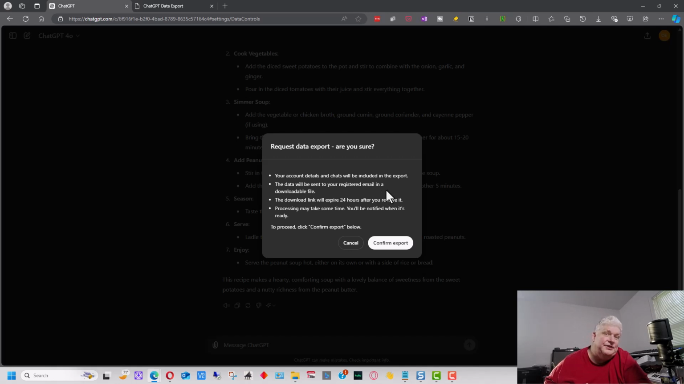And depending on how much data you have, it may take a little while to do, and the link will expire in 24 hours. So you only have 24 hours from when it completes gathering your chats into a file and sends it to you to download it. So that's something to be aware of. So we're going to confirm export.